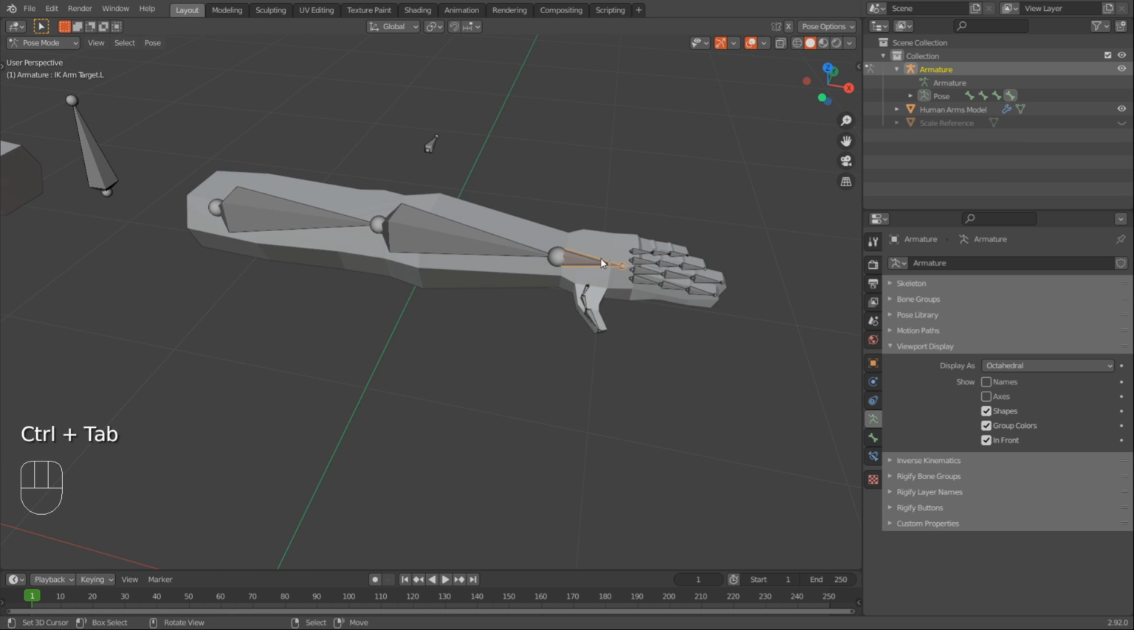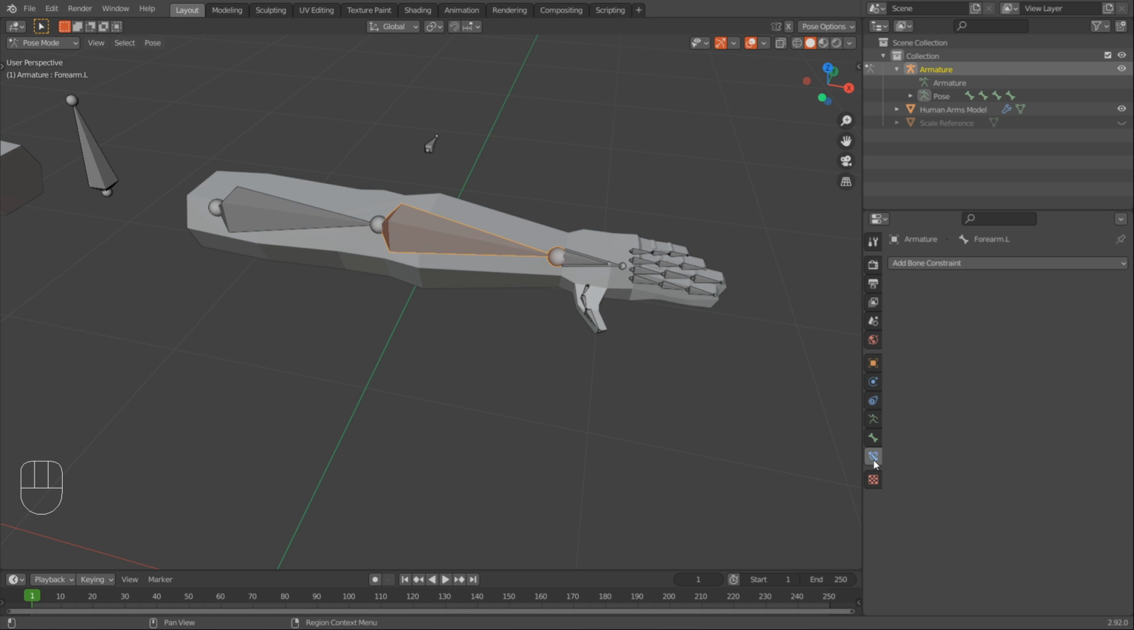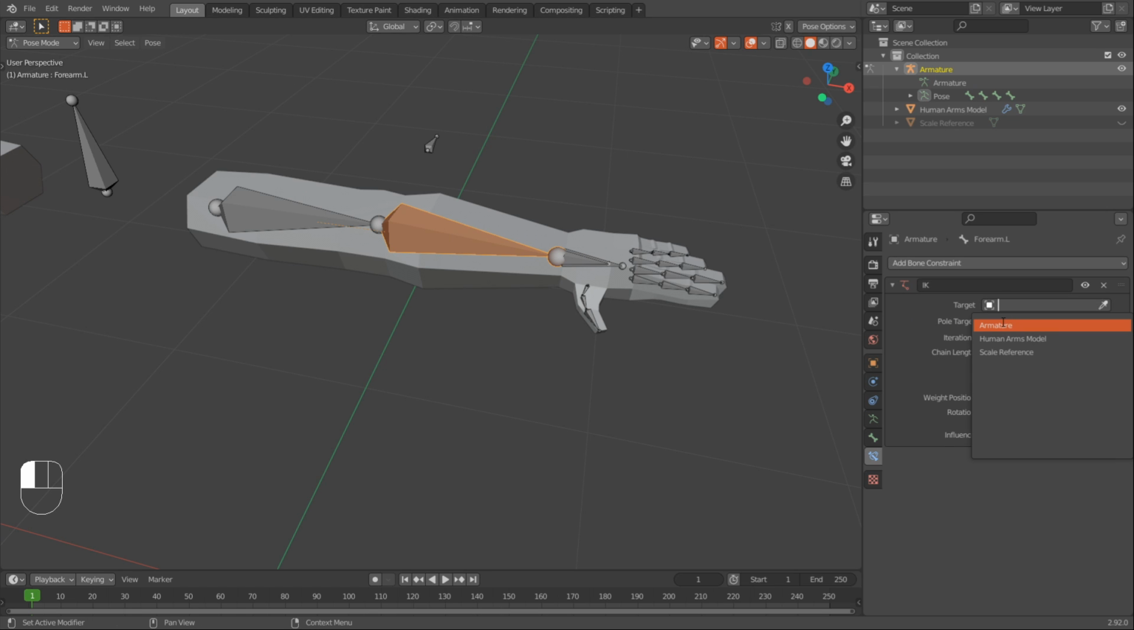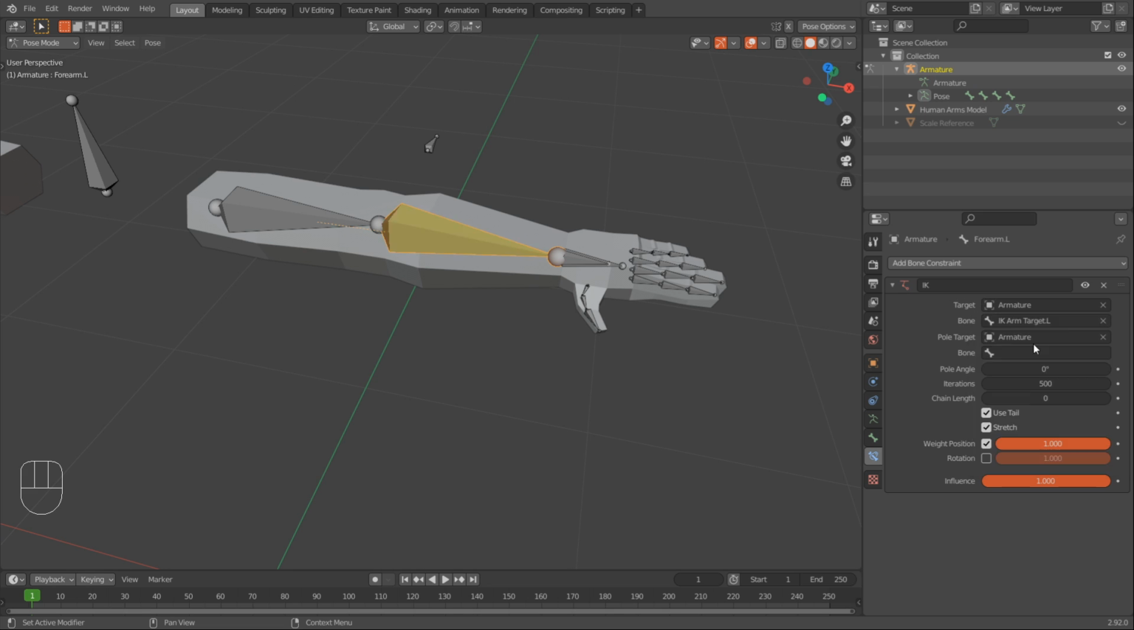Okay, but you can see in pose mode, if we move them, they do nothing. So what we have to do is select this forearm bone, go to the constraints tab down here. This looks like a piece of meat and a bone. Add bone constraint, and we're gonna add inverse kinematics. And you can see it asks us for the target and the pole target, and we just made those. So what we can do is select armature in here. For the target bone, just write target, and you'll see IK arm target.L. And for this, you can write just pole, and you'll see IK arm pole.L.